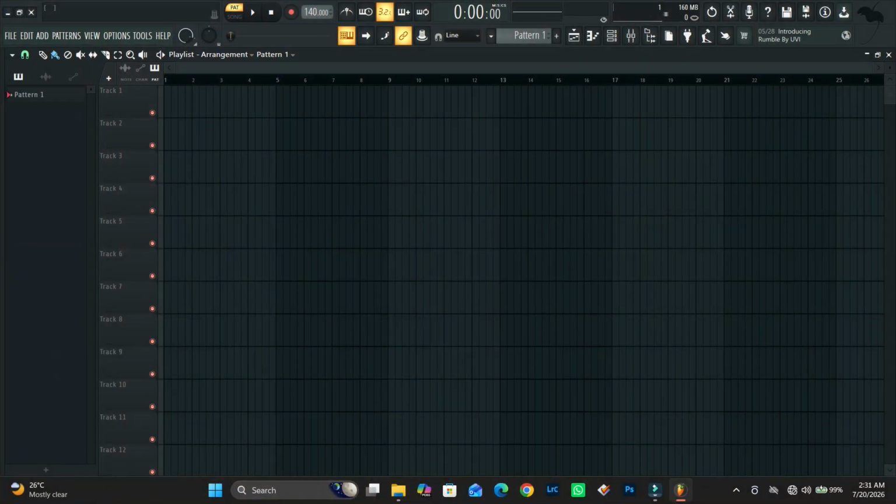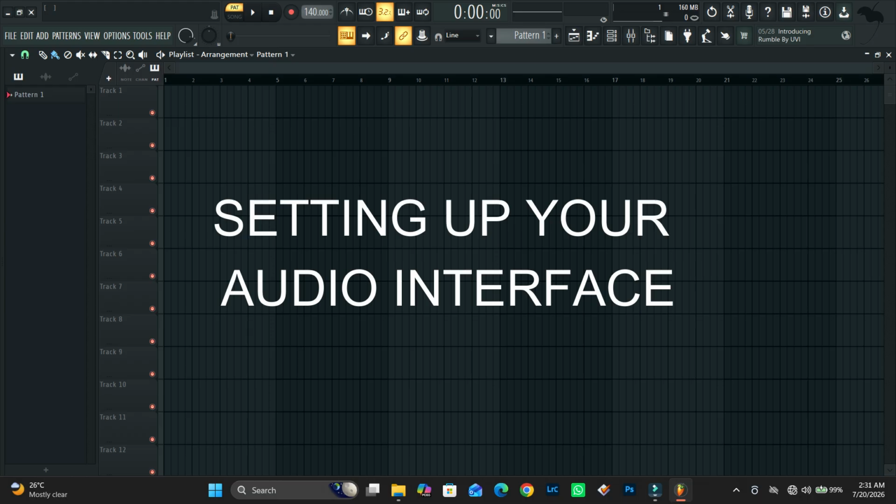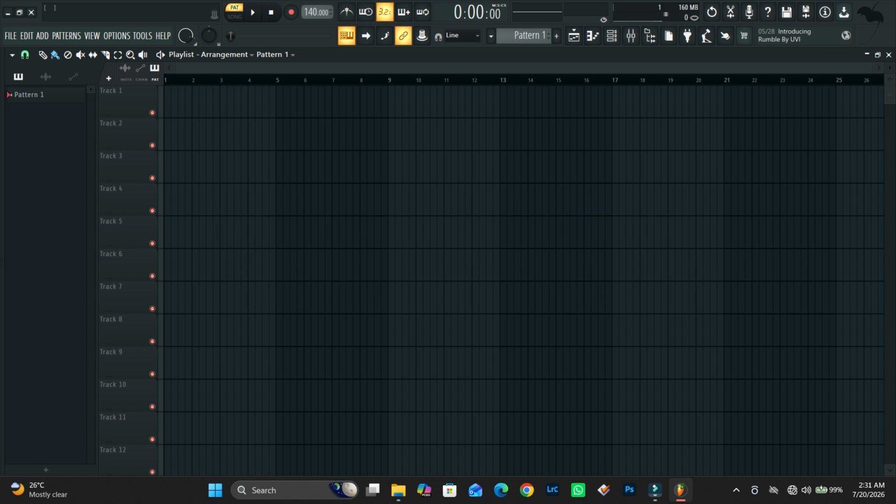Okay, so before you start trying to record anything in FL Studio, you need to make sure that you have your audio interface and your mics all set up right. You want to set up your audio interface and your mic, and maybe if you are using a guitar, you want to make sure that everything is set up correctly.